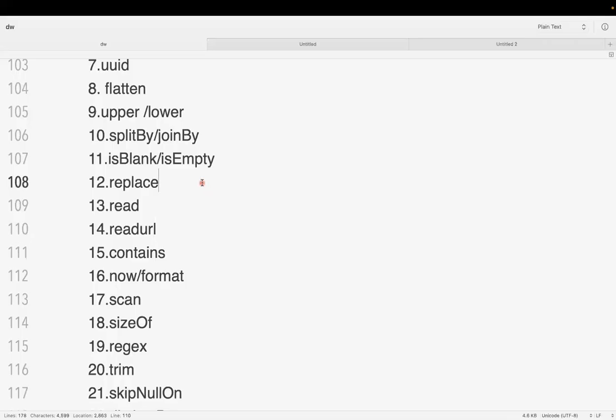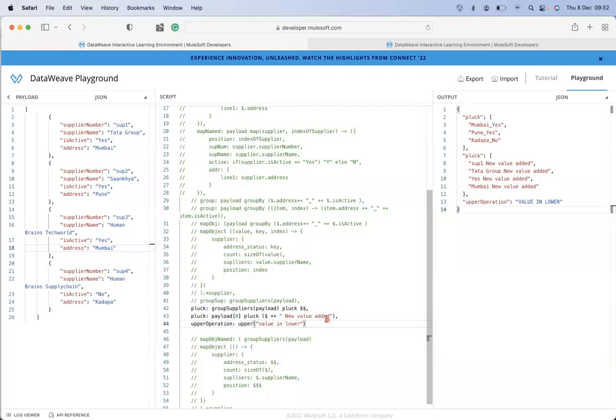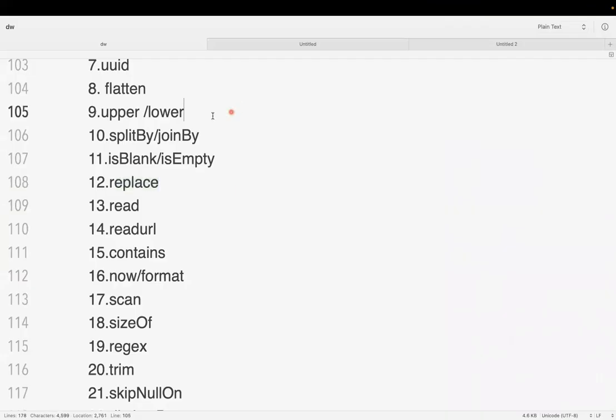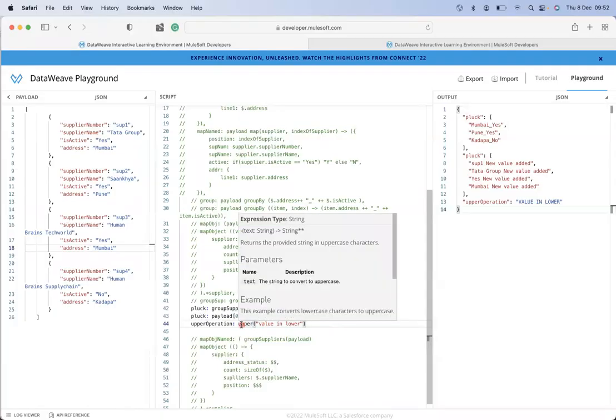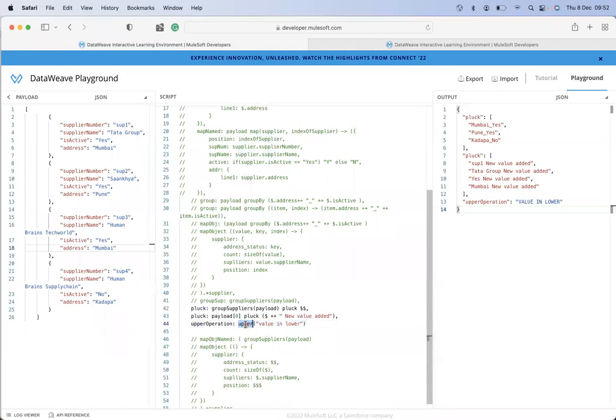And another one is that we have replace. So let me see, upper and lower is completed, now split by and join. Yeah, we'll see this. We have this in uppercase, but the value is divided with spaces. Let me check this example.